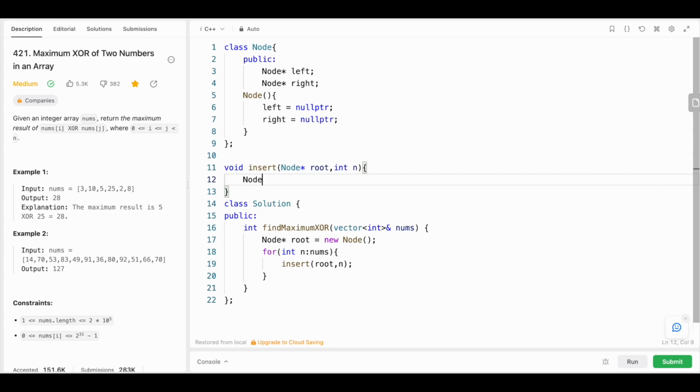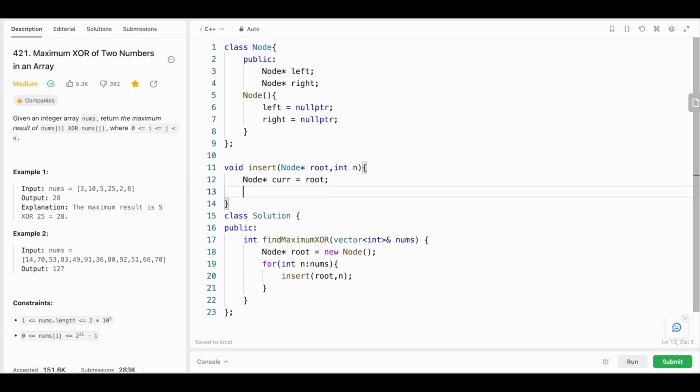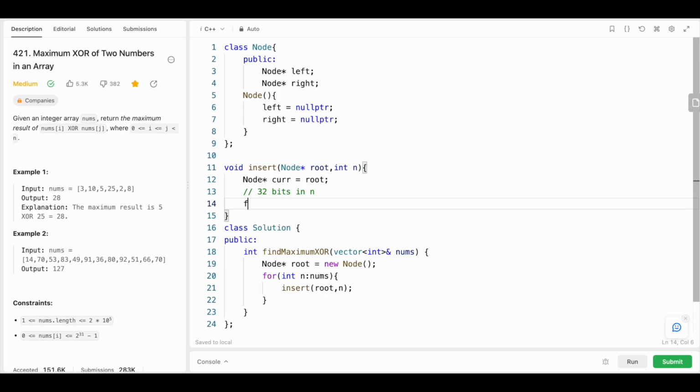Okay, now I will define the current node as root. We'll start from here. Now for each integer n, we know there are 32 bits in n. I'll start from the leftmost bit, so int i is equal to 31, as it goes from 0 to 31: i greater than or equal to 0, i minus minus.